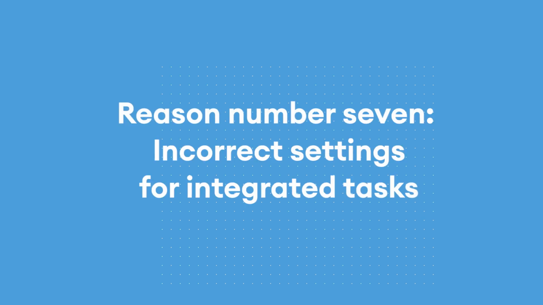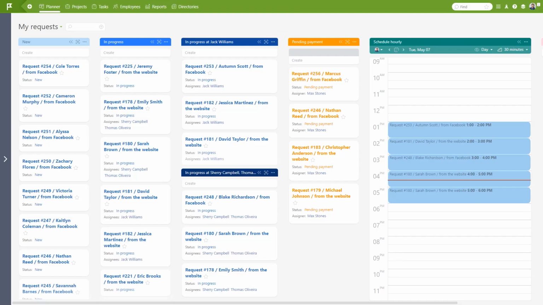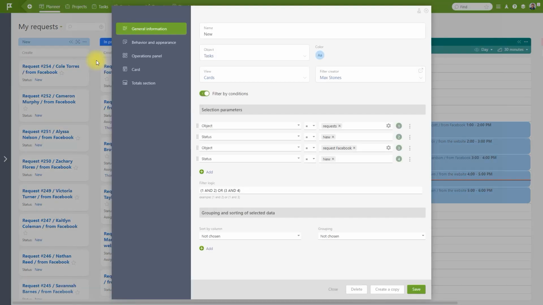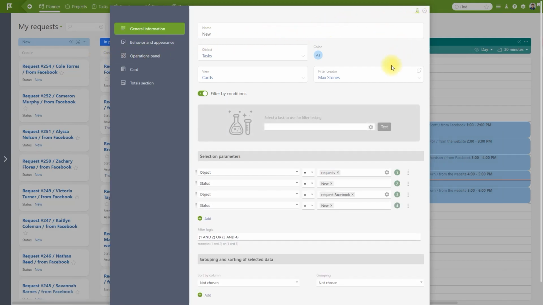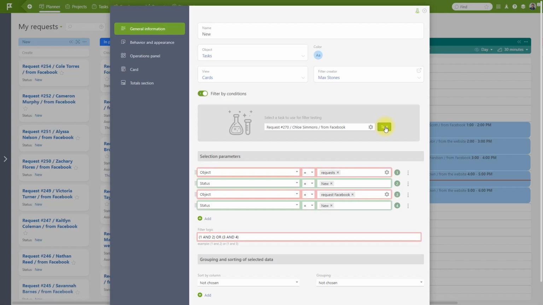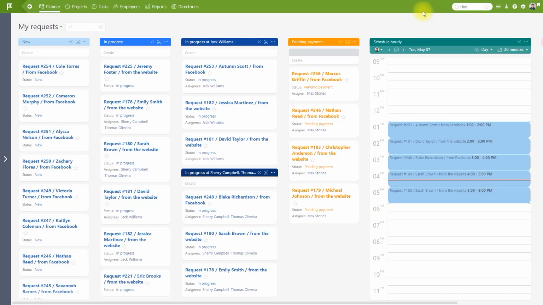Reason number 7. Incorrect settings for integrated tasks. Tasks created via an integration often don't appear in the planner because the template or object card used for new tasks is incorrect. Let's check the list settings. In test mode, select the missing task to find out why it didn't appear in the list. The task object doesn't match the selection parameters, although the correct object is specified. This indicates an error in the integration settings.